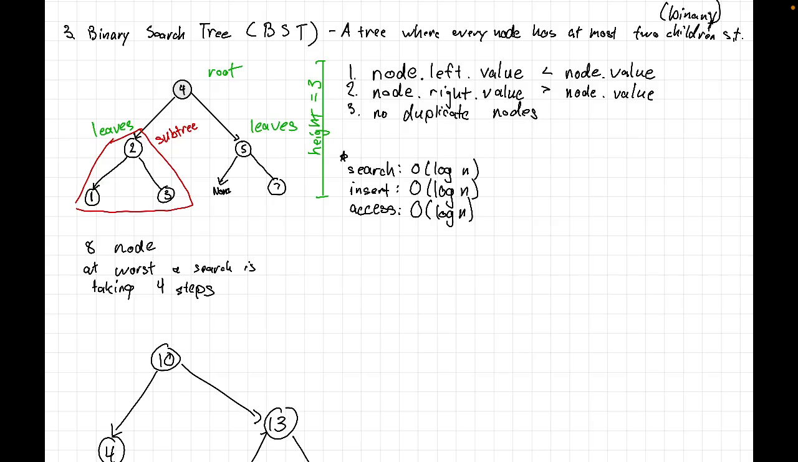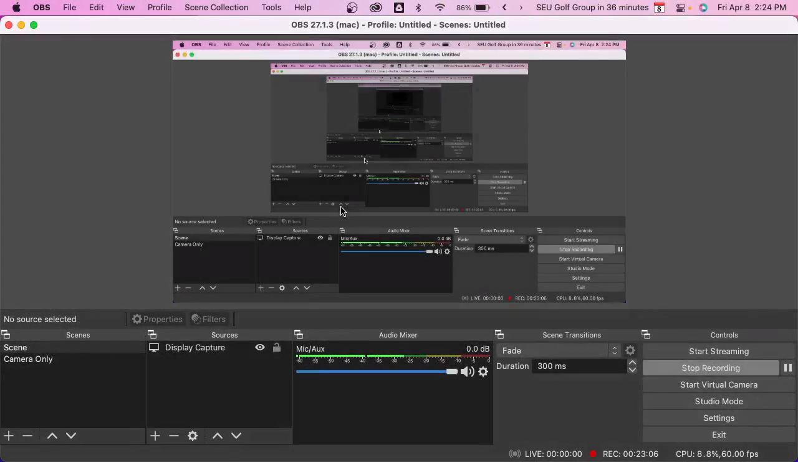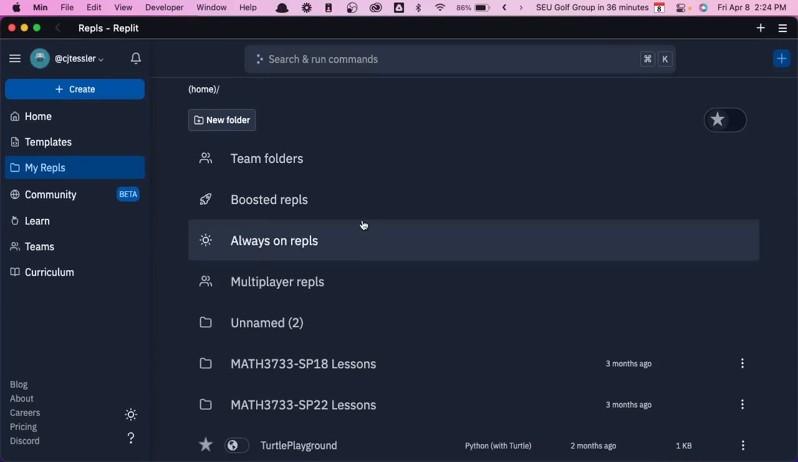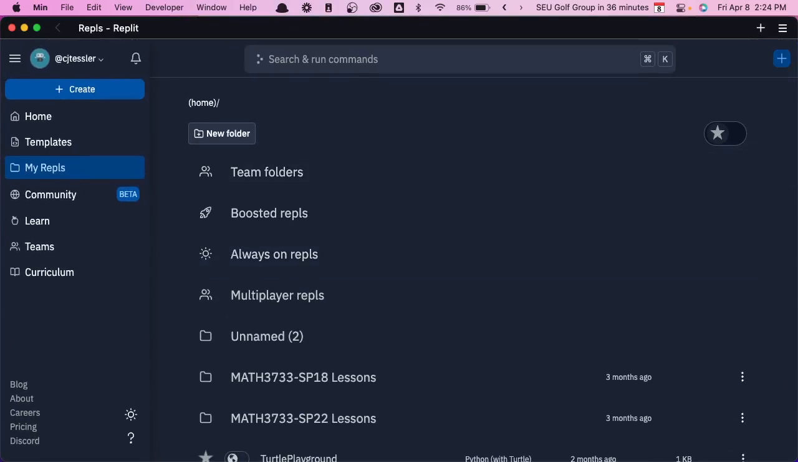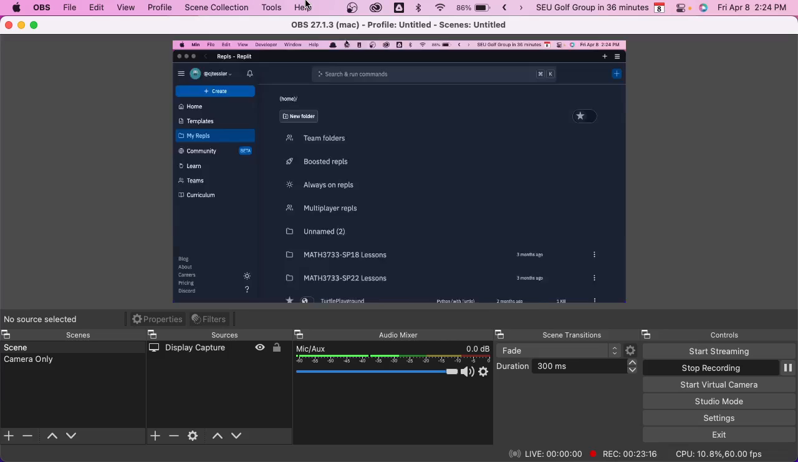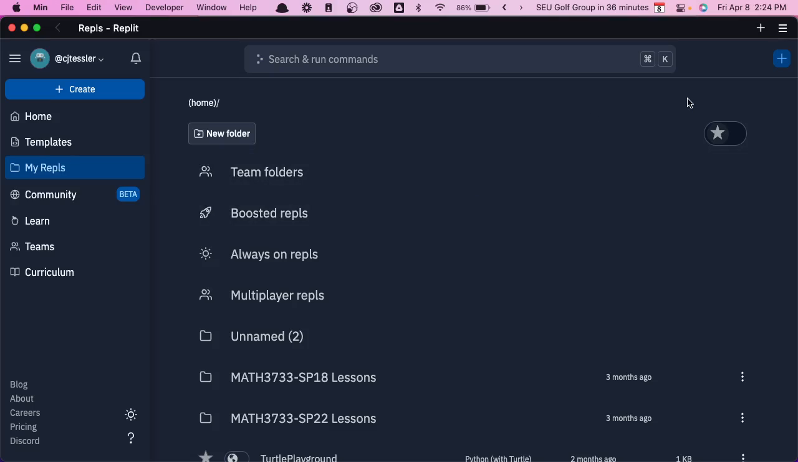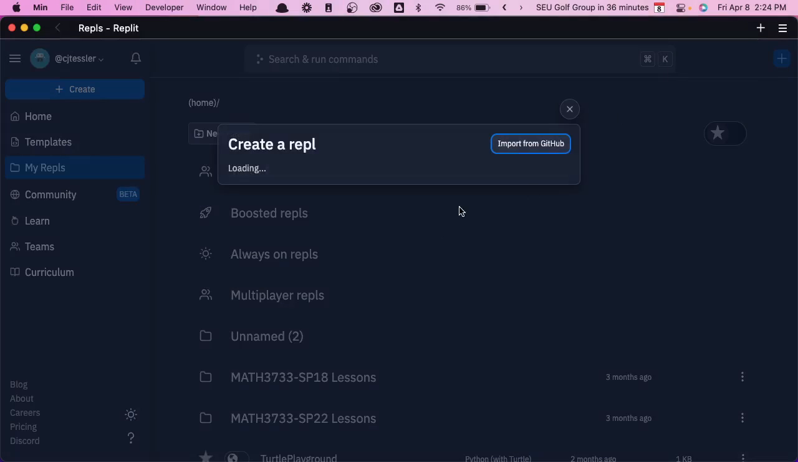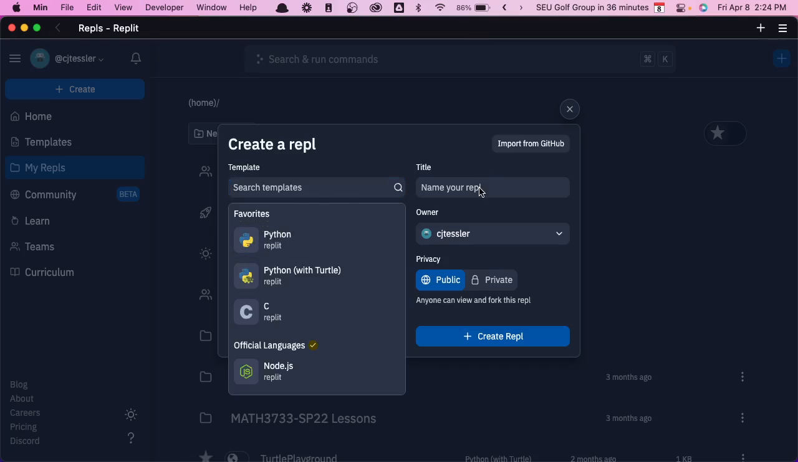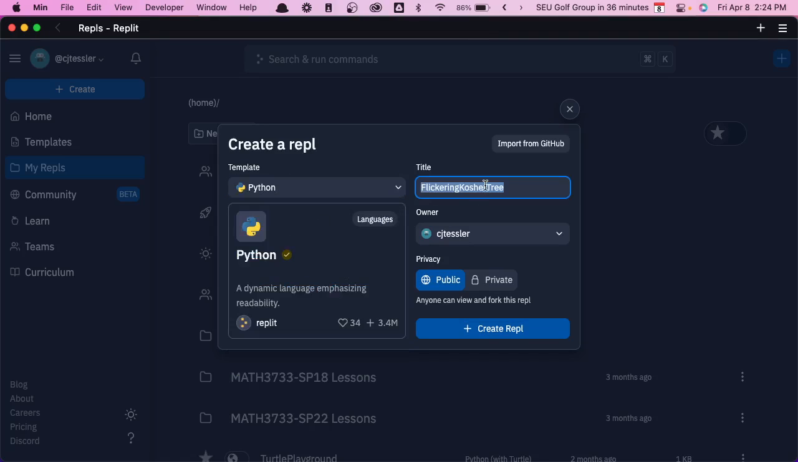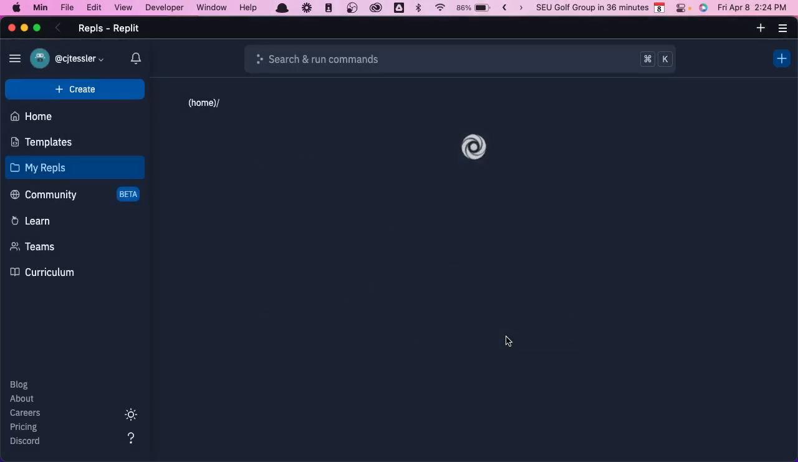Okay. So let's switch to a REPL. All right, let's just get an empty REPL. Where's my cursor? That is so confusing. I have no cursor right now. There it goes. Okay. I'm going to call this one BST. It's just going to be a standard Python REPL.